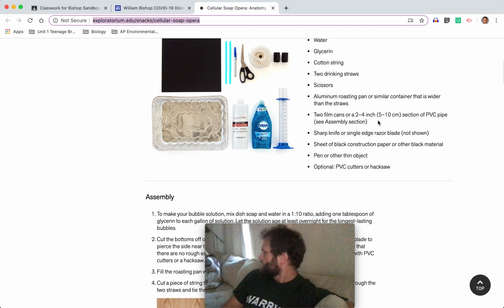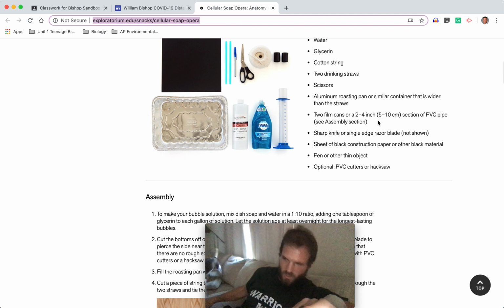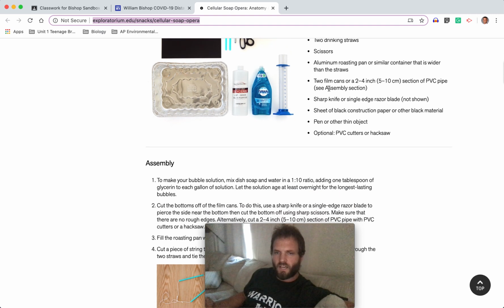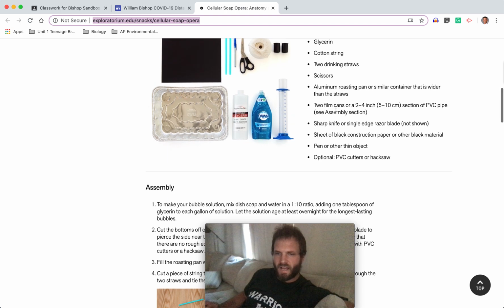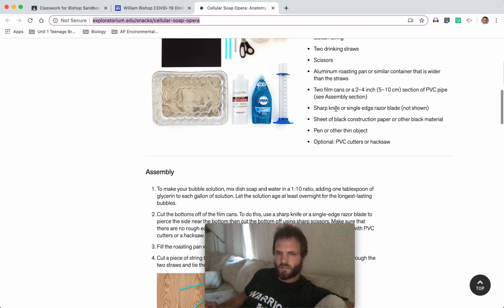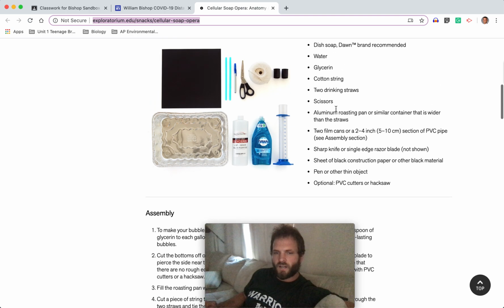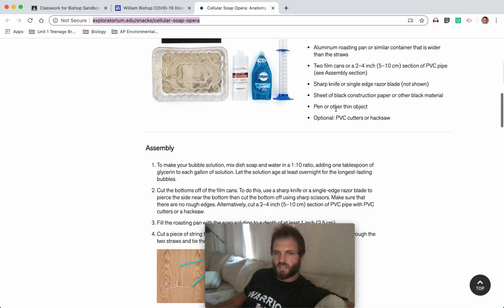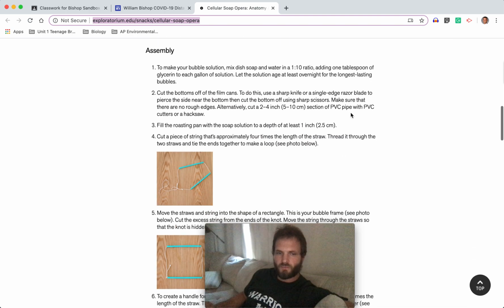You could probably use, what could we use? There's probably some, what would be a plastic, trying to think, not sure. Sharp knife or razor blade, please be careful. A sheet of black construction paper or other material. Pen or thin object, and optional is PVC cutters or a hacksaw for the PVC. Please be careful with sharp objects.